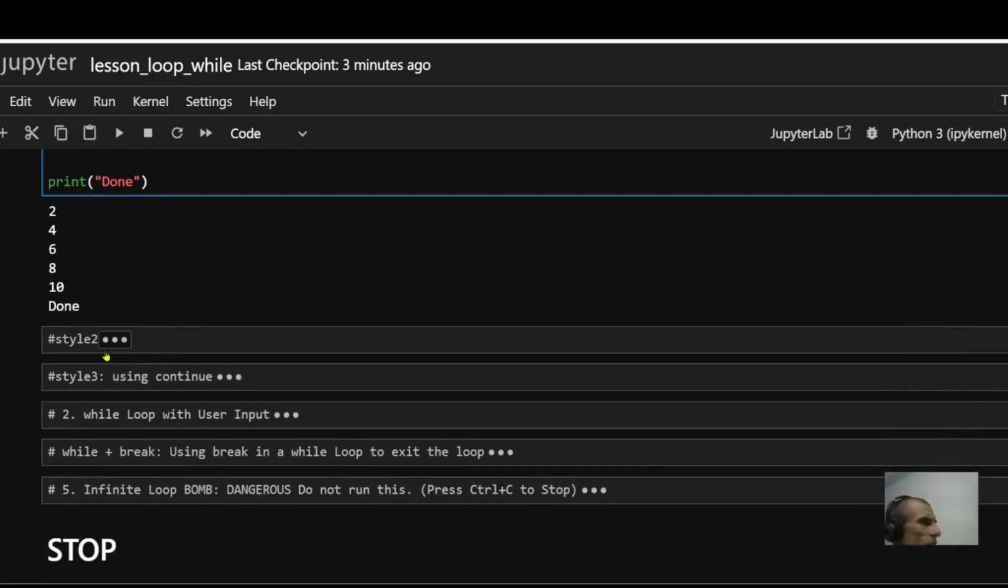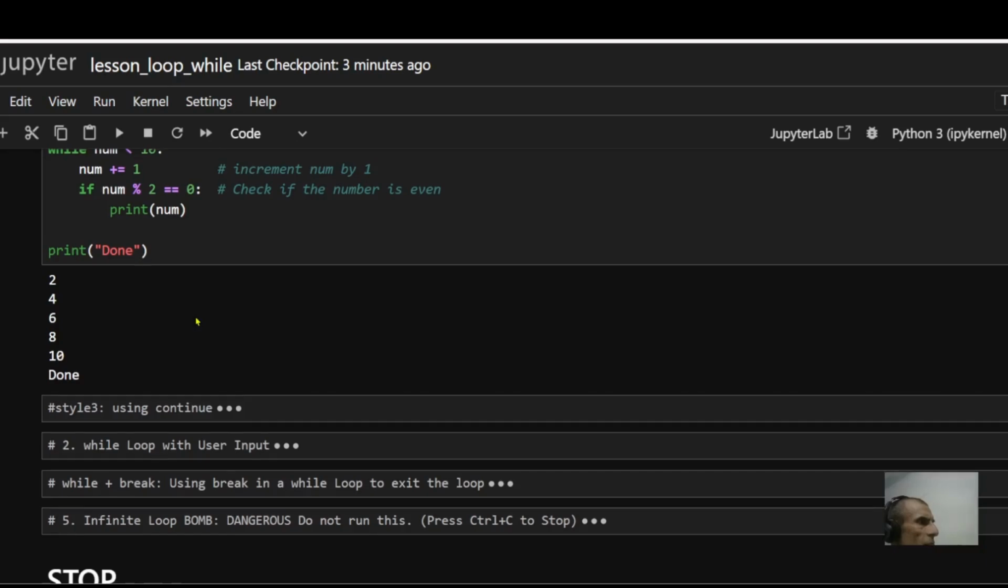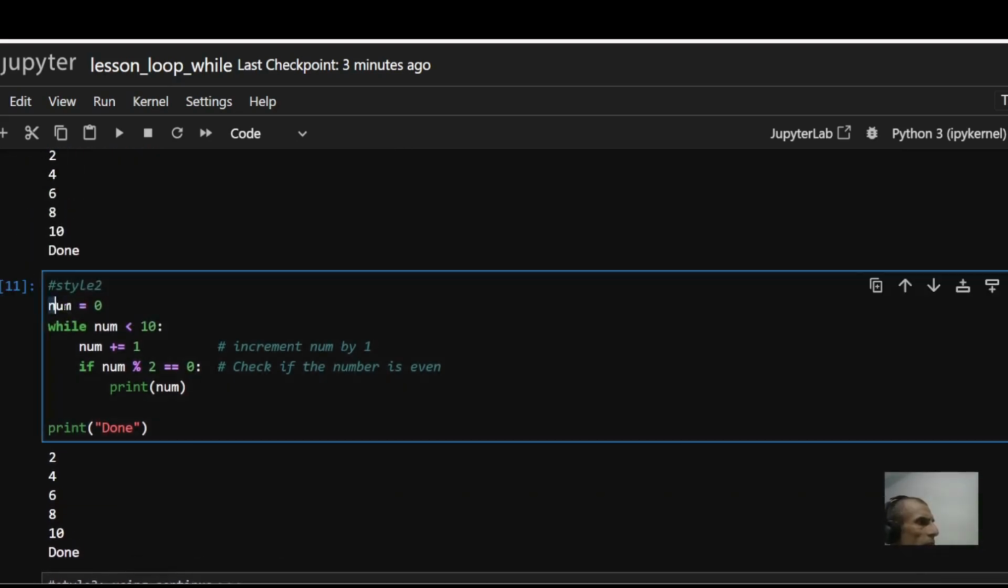Okay, so let's look at style 2. Same task, different style now. Here I want to print 2, 4, 6, 8, 10. What I'm doing is initializing my num equal to 0. And while your number is less than 10, you increment your number by 1. That's the first thing you do. And then you check if your number is even. If it is even, then you print the number. Otherwise, you don't print the number. Simple logic, right? And that's exactly what's happening over here. So it's printing 2, 4, 6, 8, 10.